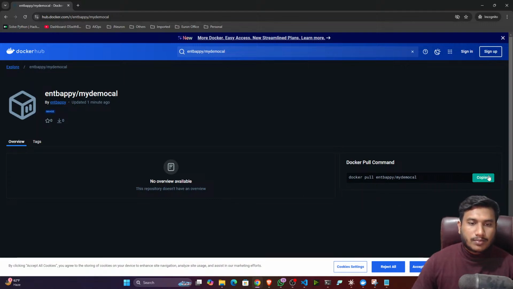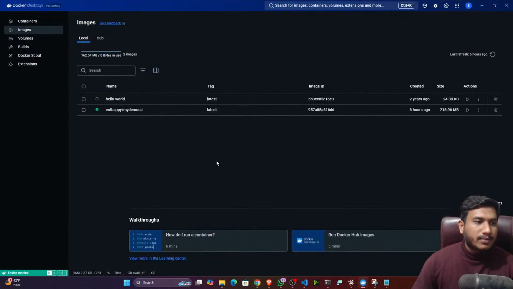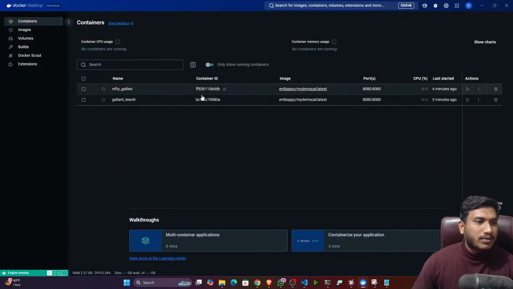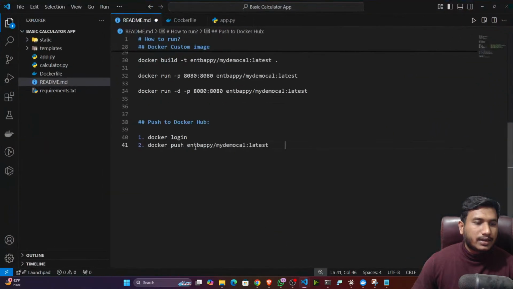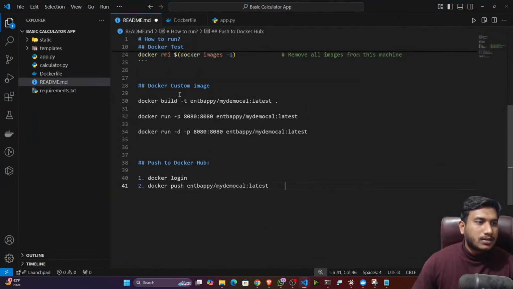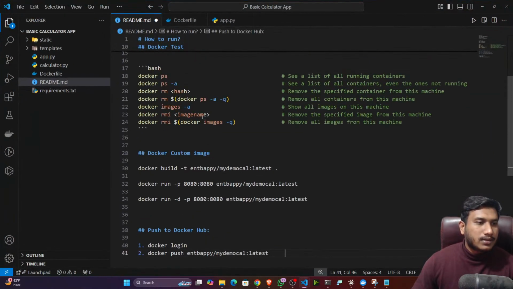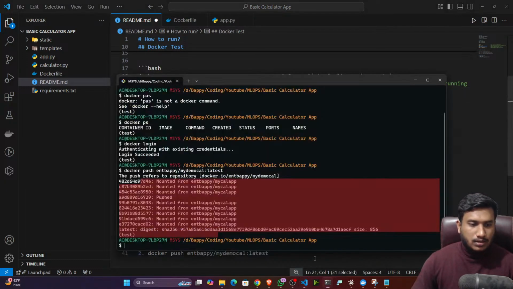So let me show you. I'll copy. First of all, I will delete the image I have created. Let me delete it. First of all, I have to delete all the containers. To delete the containers, guys, I have shared the commands. To delete all the containers, this is the command. I copy it and here I will execute.